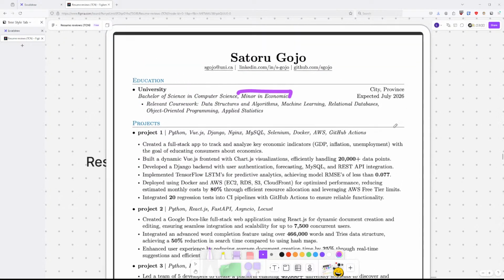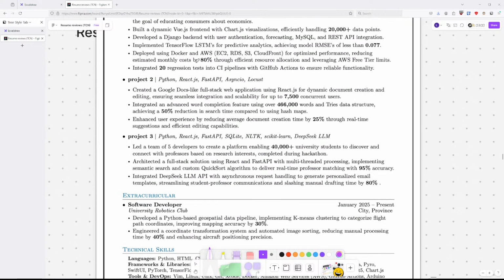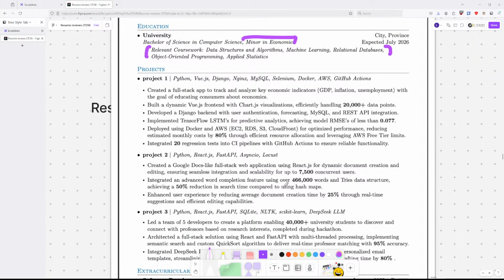You seem to have a lot of stuff here, so I'd probably get rid of the coursework if you have a lot of projects. Okay, so let's take a look here. Project one, Nginx and Docker, interesting. Create a full stack app to track and analyze key economic indicators with the goal of educating consumers about economics. Dynamic Vue.js frontend, Chart.js, 20,000 data points. Django backend, user authentication, forecasting. Implemented TensorFlow's LSTM for predictive analytics, with error less than 0.08%.